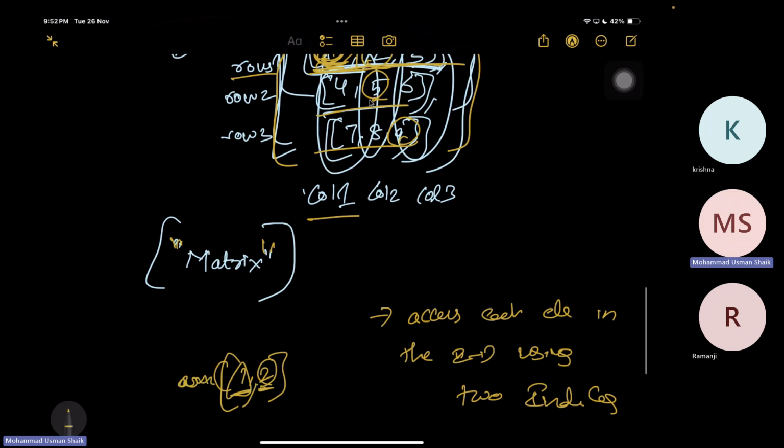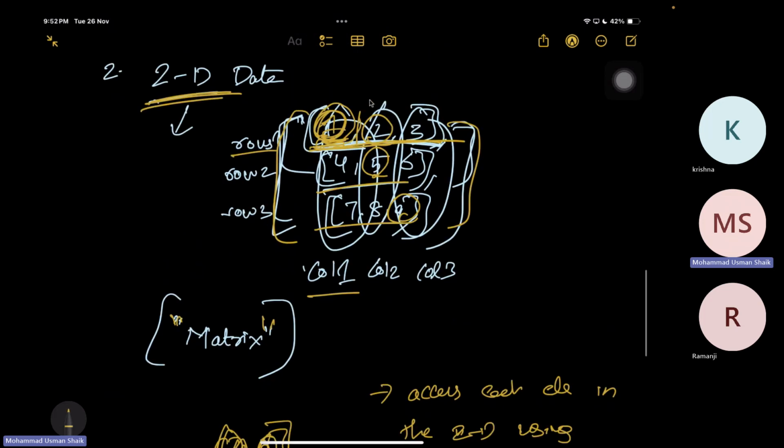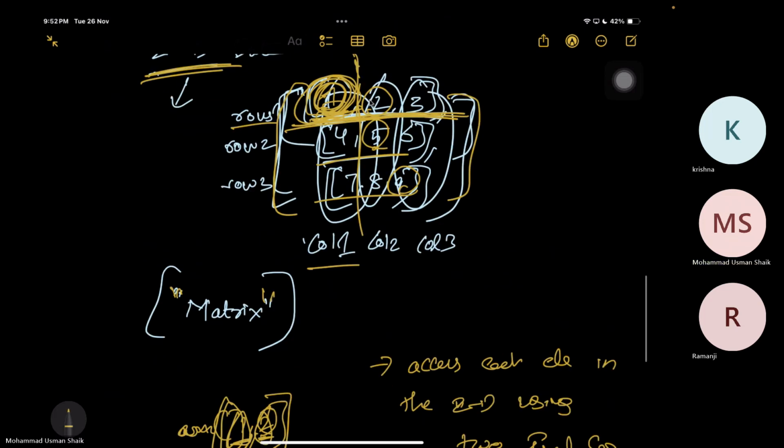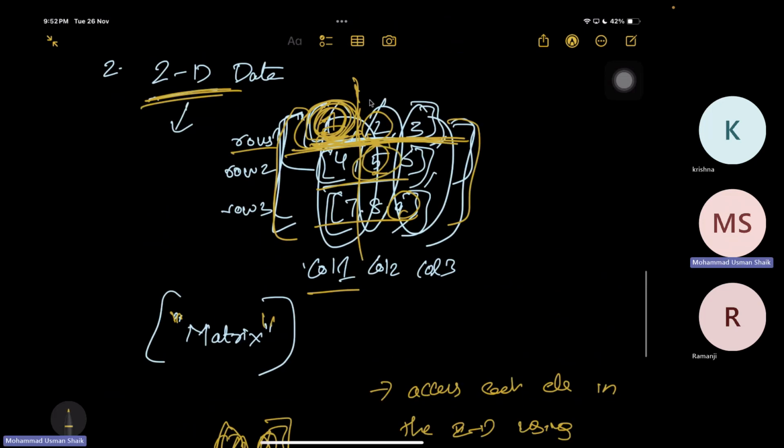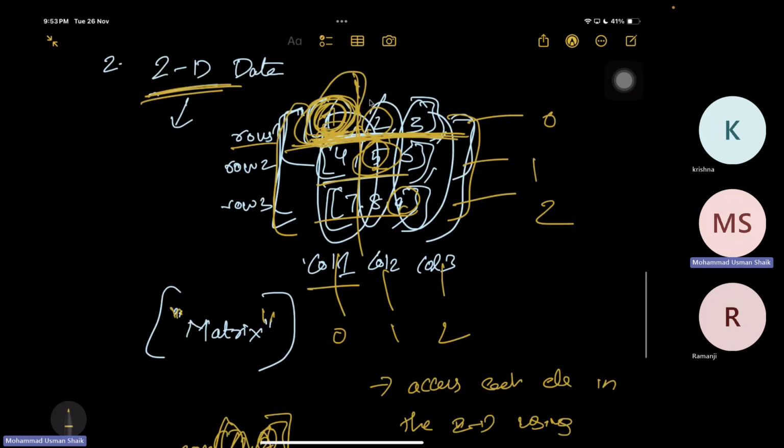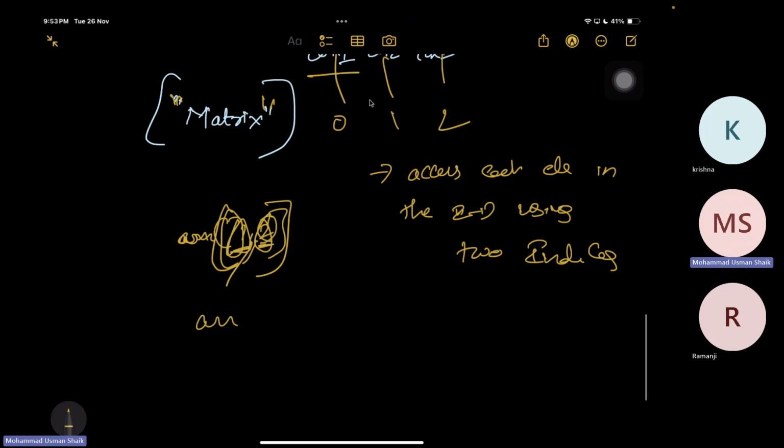So you need to mention the array. After that array, you need to mention the row, comma, column. What do you mean by that? In this row and in this column, I want this element. Let's say this is the 0th row, first row, second row, and 0th column, first column, second column, 0, 1, 2. Now, if you want to access 1, you will simply say array of 0, comma 0.